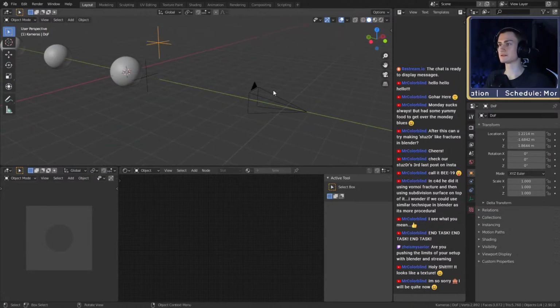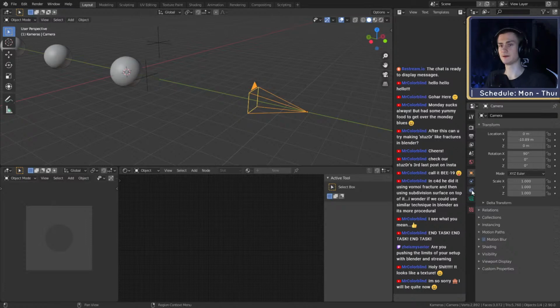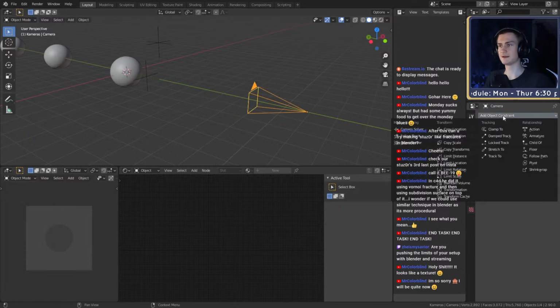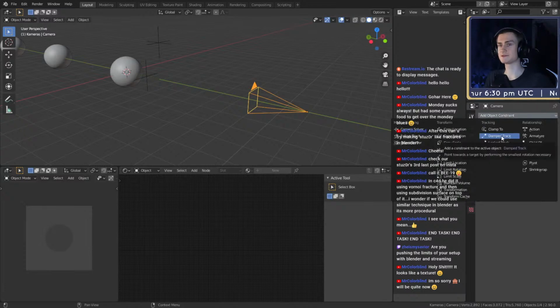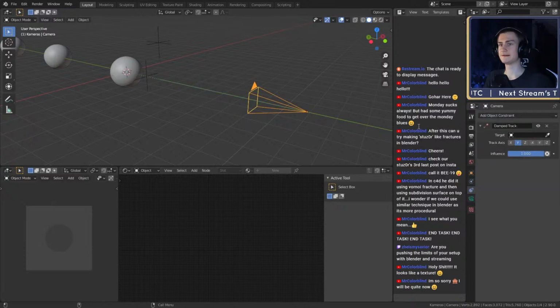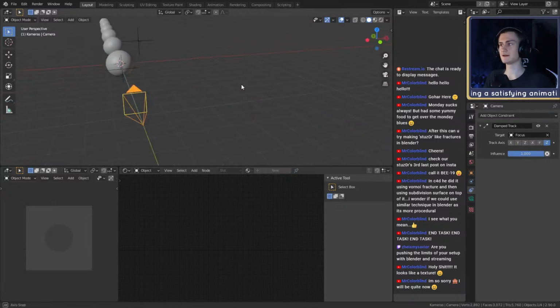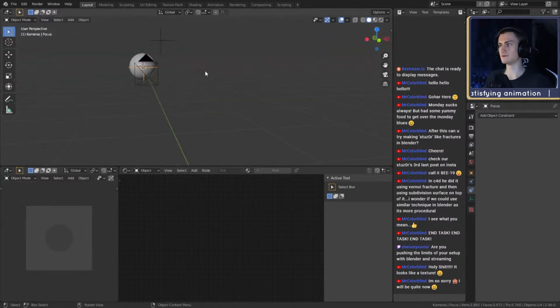What we can do with this is, if we go into the camera and go to constraints, we can say this camera should track, damped track, or track to. I usually use damped track. And then say which target we use: the focus empty. We then have to switch the track axis to -Z, and there we go. Now if you move this empty, the camera follows this empty.